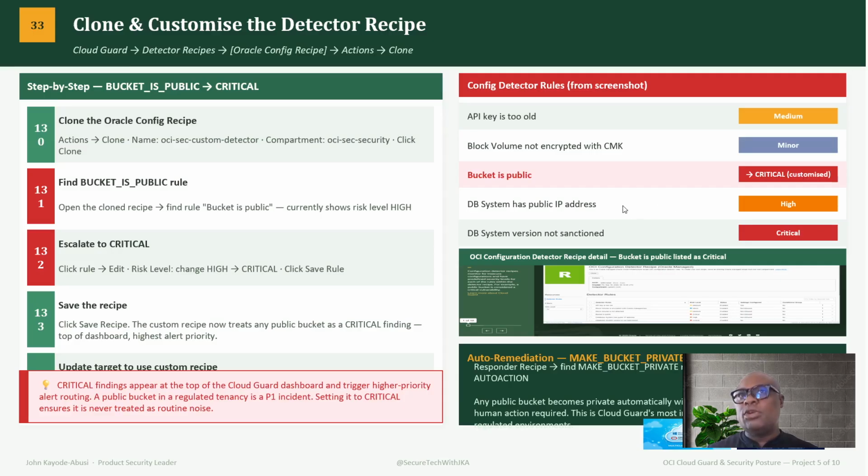You customize it. But according to Oracle's settings, it was high. But now you say no, you don't want it, because you've assessed your risk. Based on your use case, you've determined that this shouldn't be labeled in terms of severity as high, but rather critical. So that is what I did here.